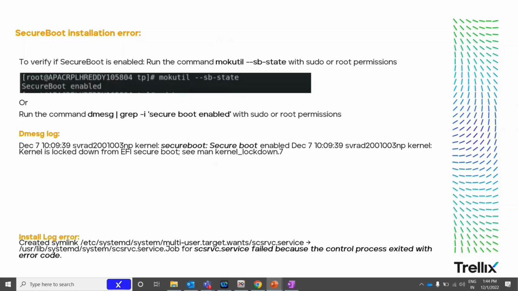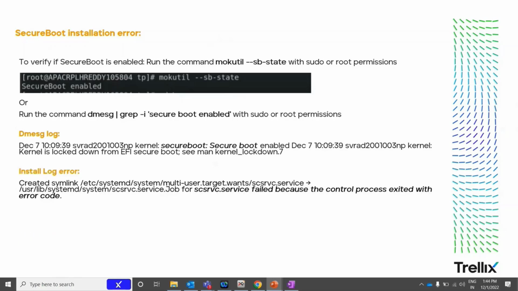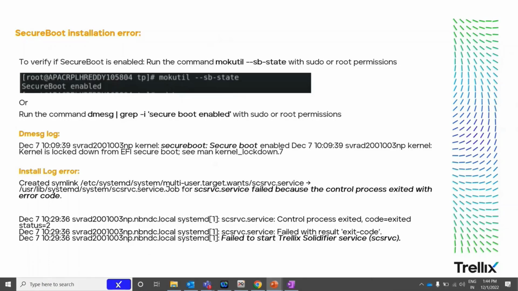From the installation log of application and change control, you will be able to see scsrec.service failed because the control process exited with error code. And the final error says failed to start Trellix solidifier. Here is the reference KB 94493 which points out secure boot is not supported. Next, we are going to see installation issues on XFS file system.